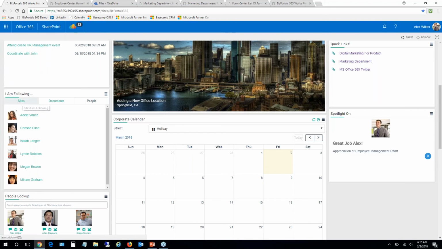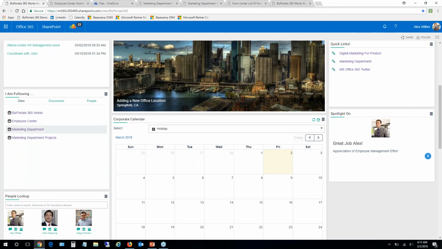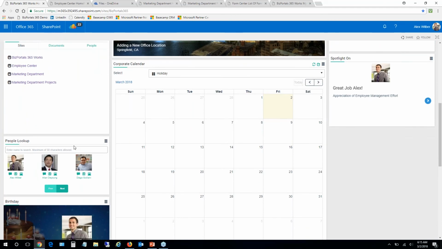Then you have some calendar web parts here, which really bring you all the events which are internal. Let's say people are taking time off, they're out of the office. You can bring all that calendar view into one. You can also import your personal calendars into this view.